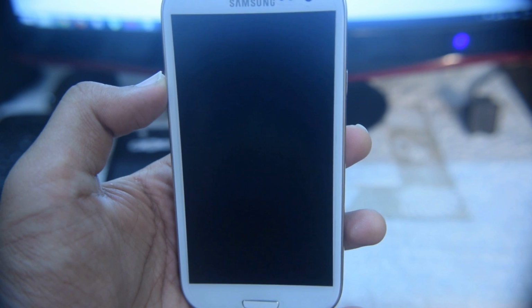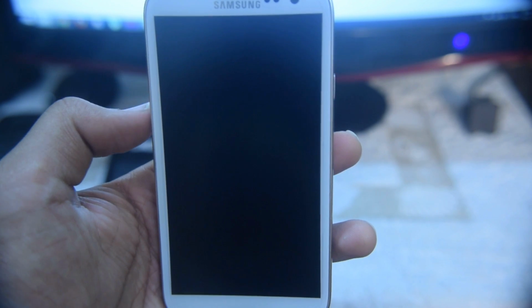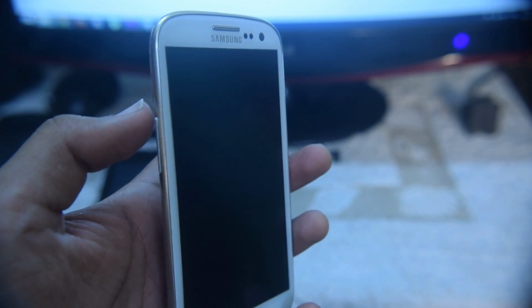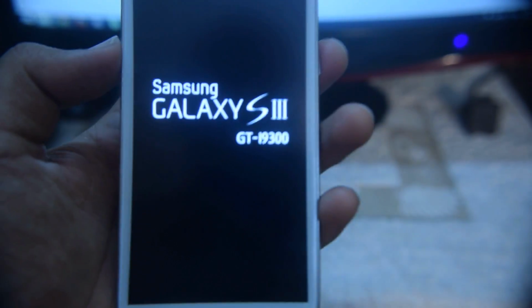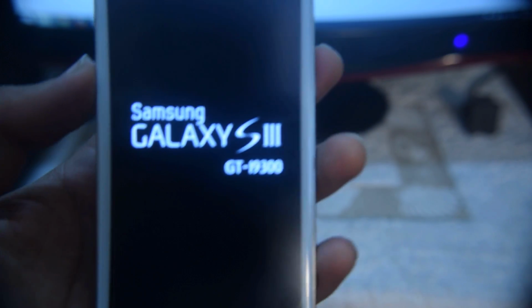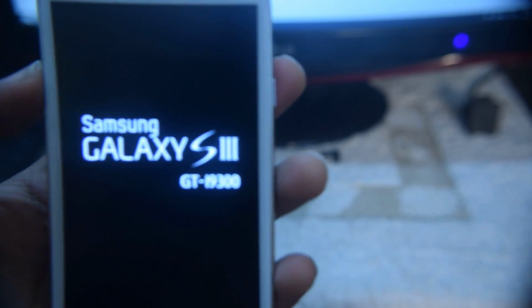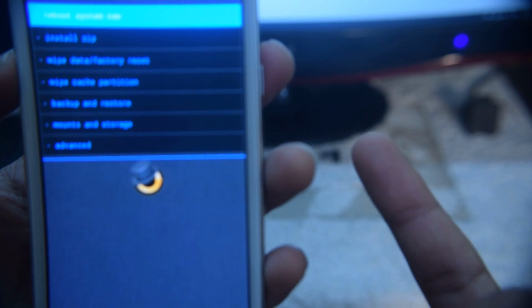Now once you've copied the files to your device, you have to go to the recovery mode. To go to the recovery mode, hold down the volume up key, the power key and the home button, all three together. Now I have installed ClockworkMod Recovery and I have made a video previously. So if you haven't checked it out, check it over here.